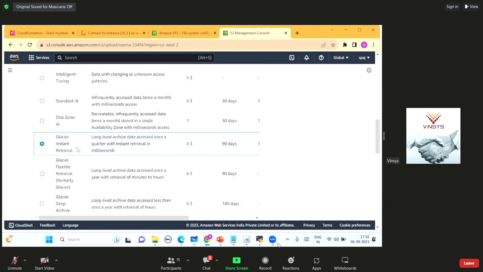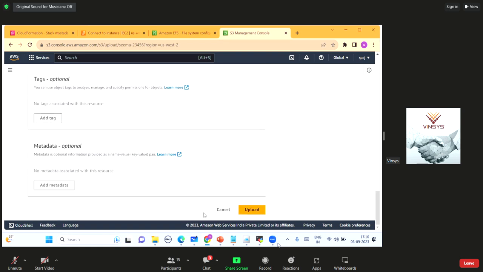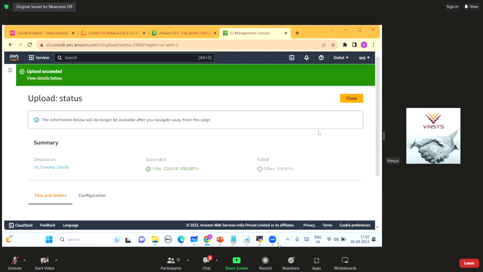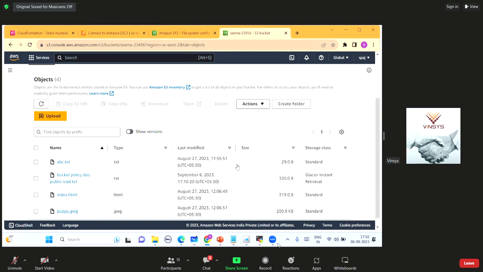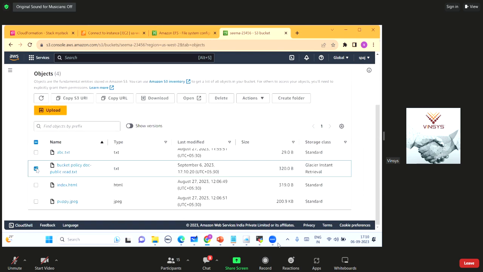But you know, these retrievals are not free. Okay, so I have to pay for this retrieval. Okay, it will not be free. But let me just go for that and let me quickly upload the object. Okay. Now, if I go to that particular object, which is the one which I have just added, see, it is immediately available for the download or open. This is what the Glacier Instant Retrieval is.